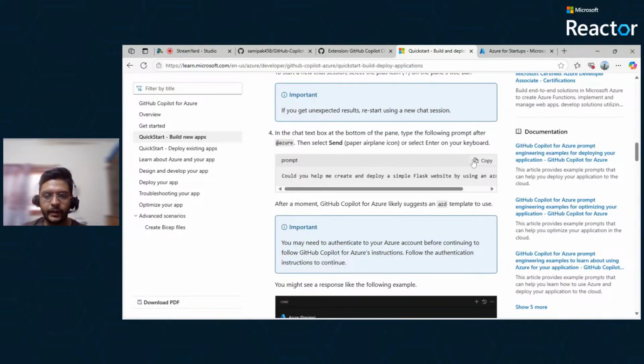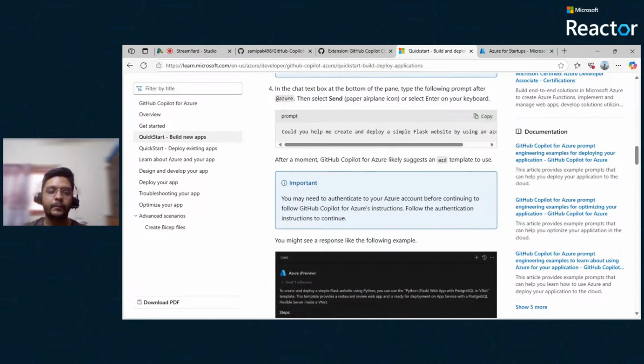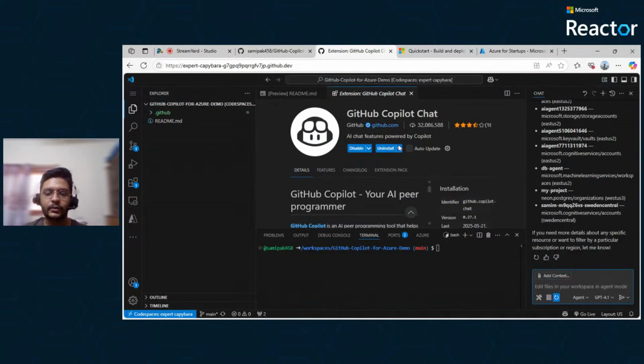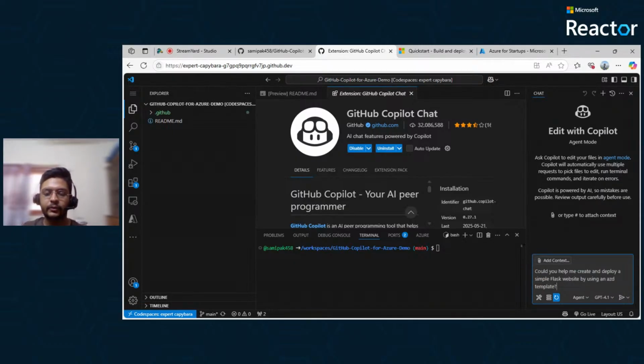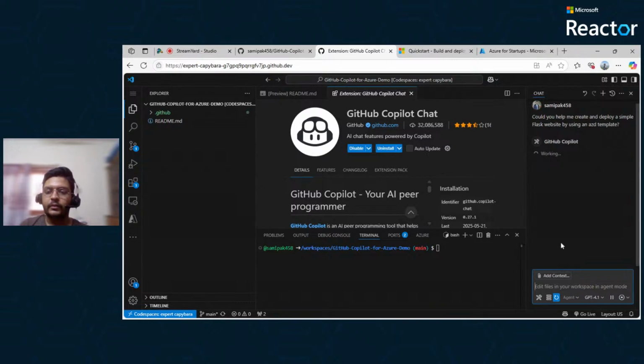So simply we'll be copying this command, and let's create and deploy an application at the same time. Okay, let's do this, and let me create a new chat. To create a new chat, simply you have to come at the top, and you can see here is the new chat option. We simply click it here and write our new prompt. So we are writing here, could you help me create and deploy a simple Flask website by using an azd template? Okay, let's see what response we get.